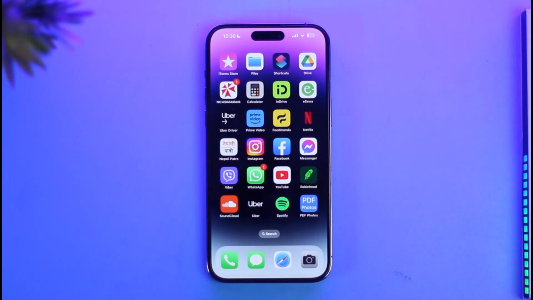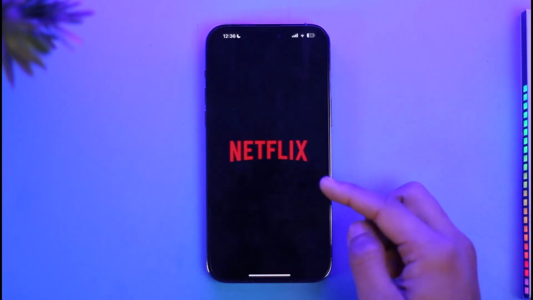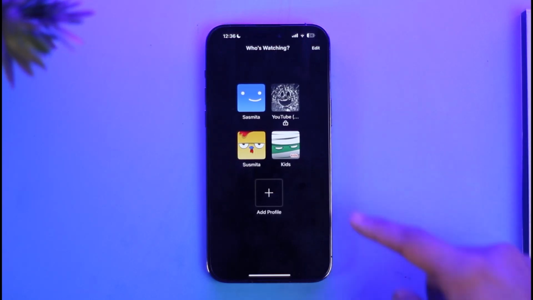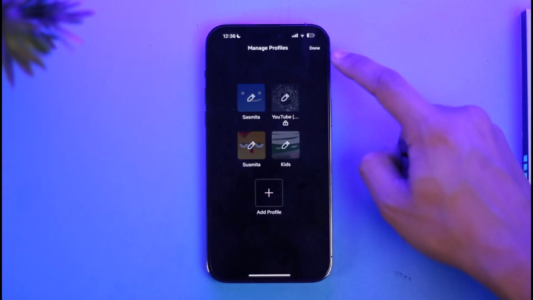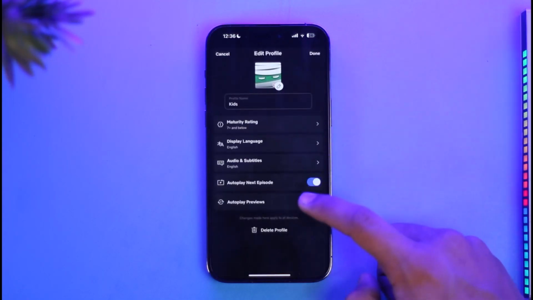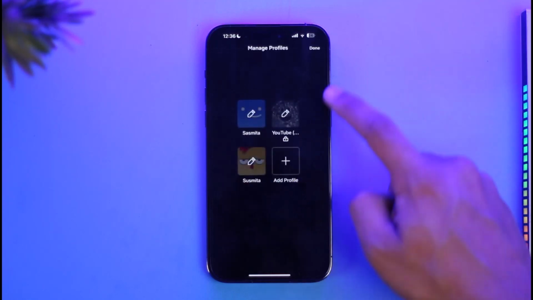In order to remove users from your Netflix account, it depends upon what you're talking about, whether you want to remove a profile, or whether you want to remove the people who are logged into your account. So here you can add up to 5 profiles, and if you want to delete a profile, then you can tap on the edit button, select a specific profile you want to delete, tap on delete profile button here, then tap on delete in order to delete that profile, as you can see.